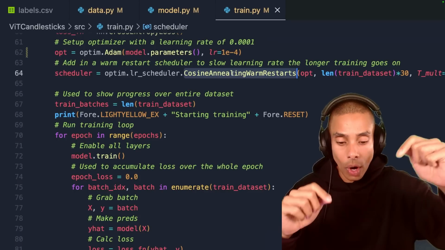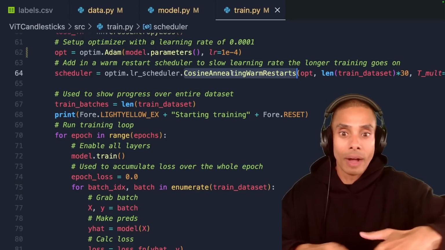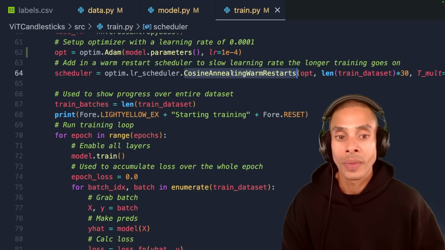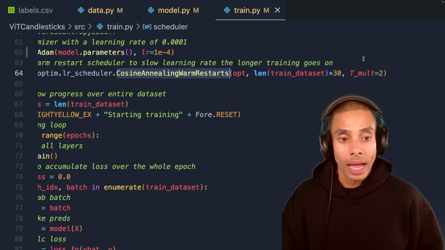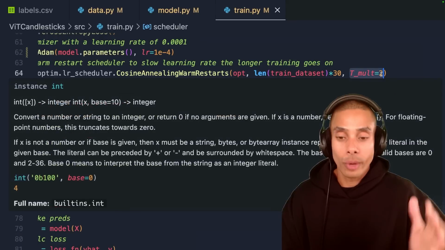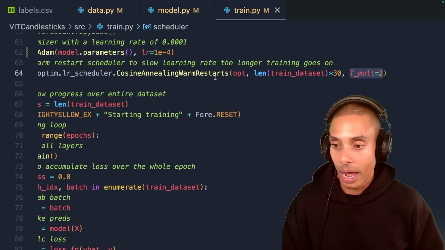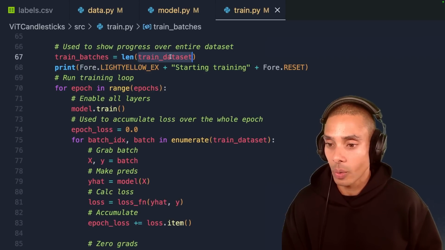This prevents us from finding a local minima rather than a global minimum, and effectively improves performance overall in a nutshell. So this multiplier says that after each restart, the cycle length increases every time we reset the learning rate higher. Again, you can play around with that if you want to change it. Okay, so what else do we have?